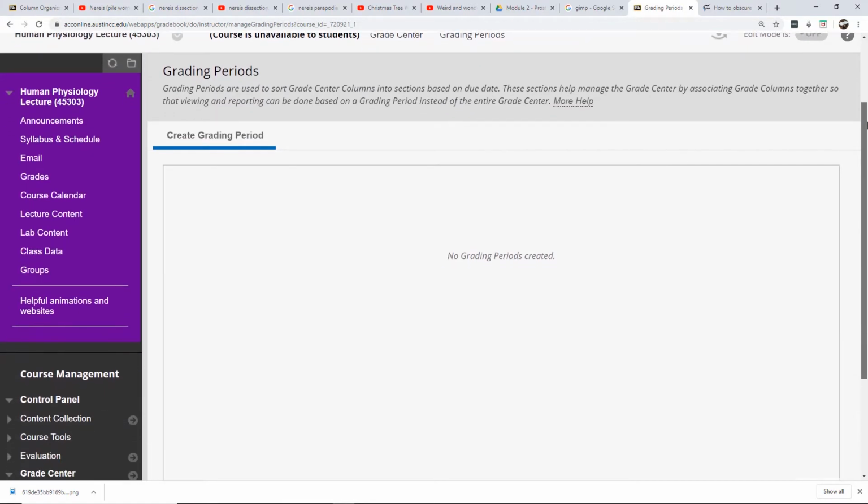Alright, something about grading periods. Grading periods help you break up your course into discrete units. You can do this based on content, you can do this based on dates, it doesn't matter, however you want to set it up. I personally have my course divided into 5 units, and so I like to break all of the material up into those 5 units.